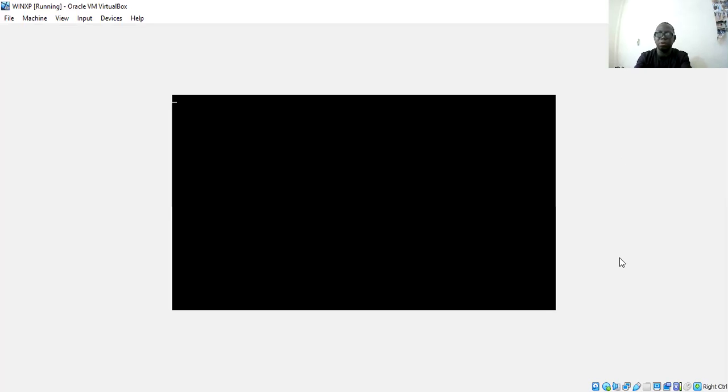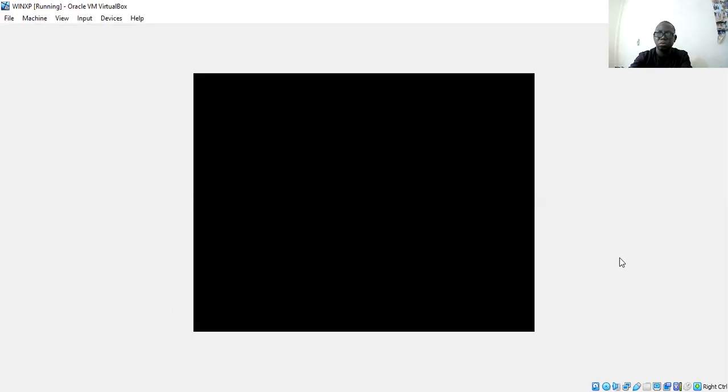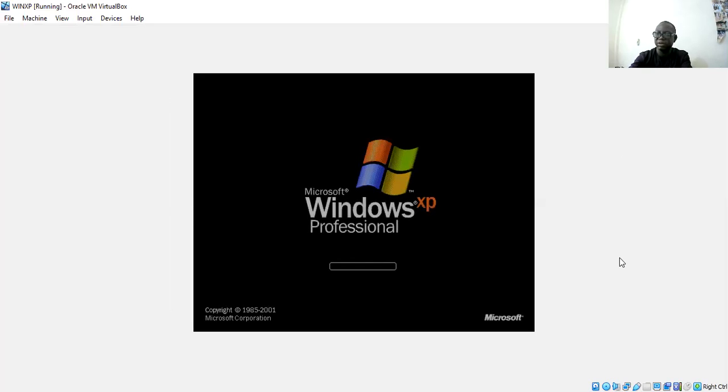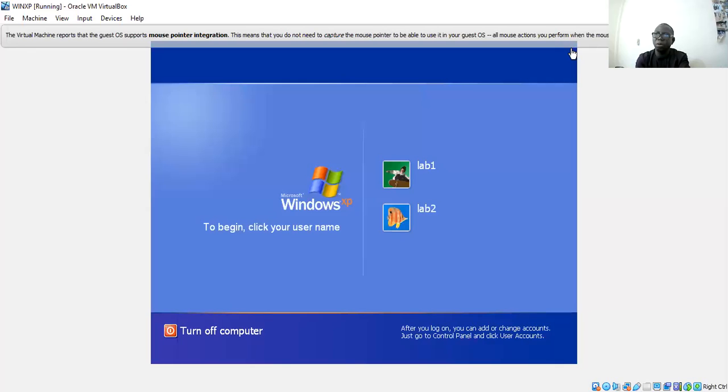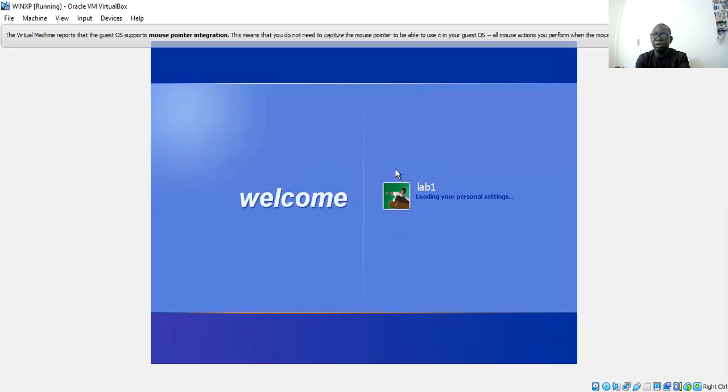I hope it's not trying to boot from my CD. Yes, it's trying to boot from the CD I put there. So that's why I had to remove the CD. Okay, here is Windows XP from the VirtualBox. It has been loaded now.